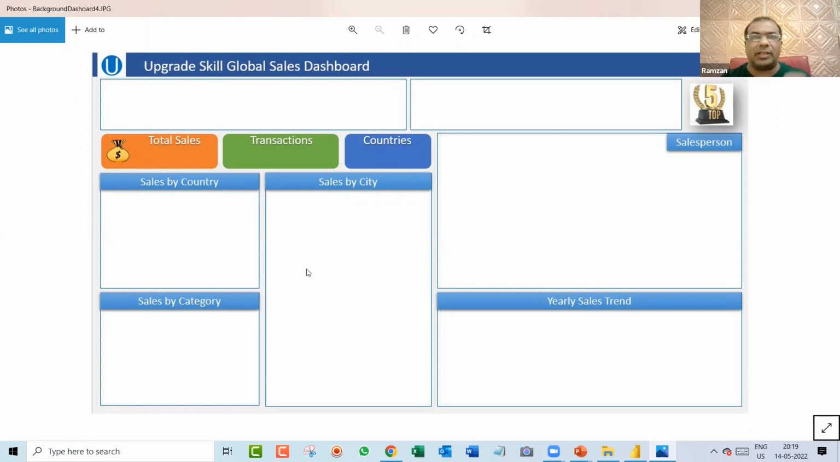So you create 3 boxes like this. You put 5 important things on the top. You put a box on the left where you can put the slicer. It's up to you.